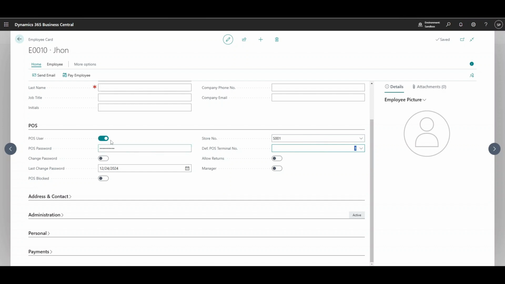Then you have to mark this particular user as a POS user and set a password and change password record. If you're setting up for the first time, you can enable the change password. Then if you want to block the user, you can block it over here so that it will not allow the user to log in from the POS.